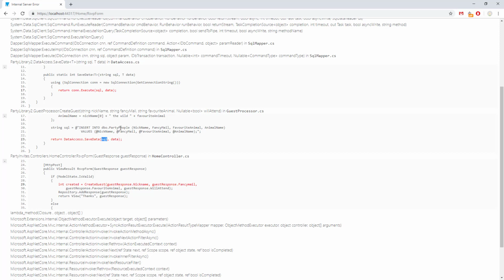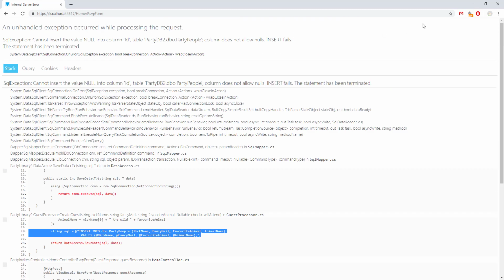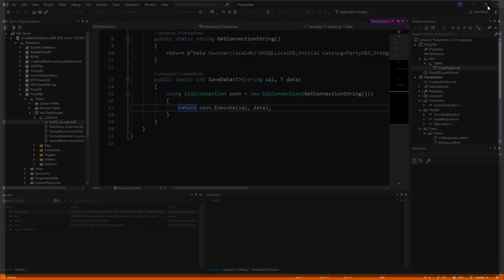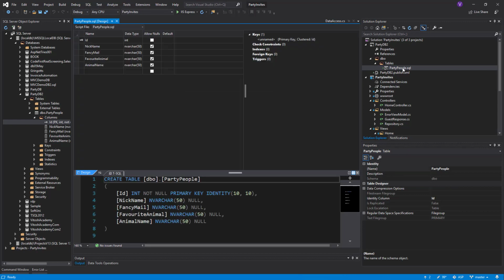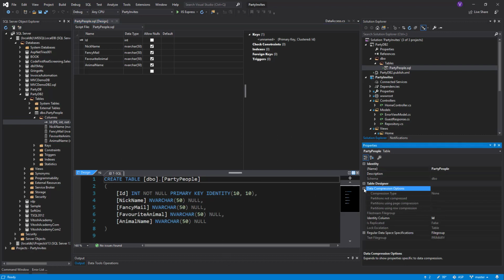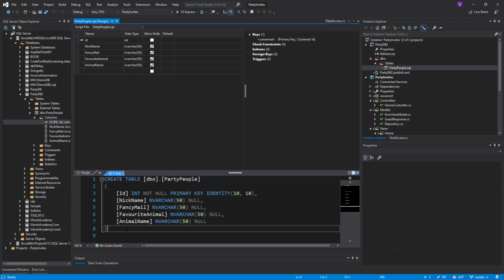The problem is that we are awaiting something which is not there. The insert fails because we cannot insert anything into the ID. And the reason we are not inserting anything to the ID is an interesting reason. Okay, because this way we have the identity, but we do not have the auto increment, I think.